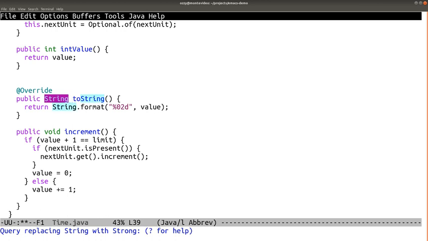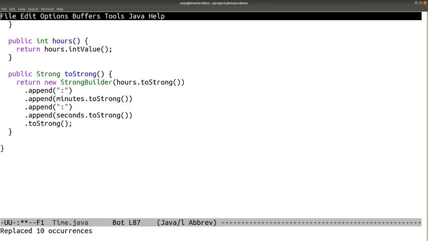Then it asks me, do you want to replace this occurrence, the purplish one here? Yes. And this, and yes. There are so many, so I have to press yes every time, or I can press the exclamation mark at any time. Then it replaces 10 occurrences at once.